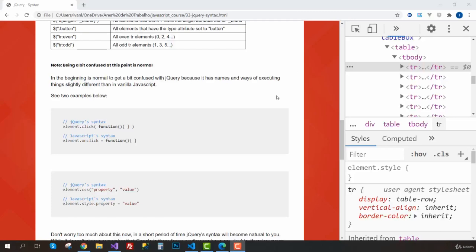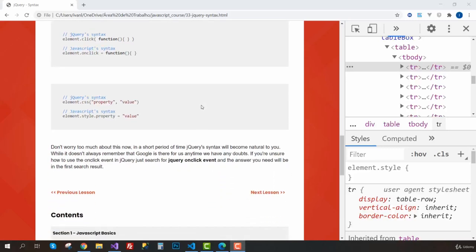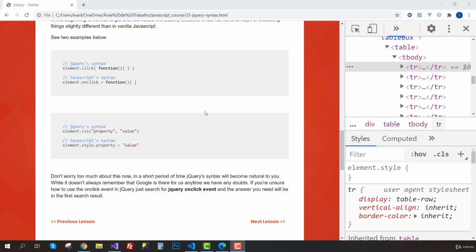So we've been working with pure JavaScript or vanilla JavaScript in the past few lessons. We've done many exercises and examples. We've done a project using JavaScript. And now we're just changing the way we write code. So I know it can be a bit confusing. Like, let's see these examples here. In JavaScript, if we want to set the onClick event, we just do onClick equals and then the function. And with jQuery, it's a bit different. The name of the event is not onClick, but click, and the function goes inside the parentheses.